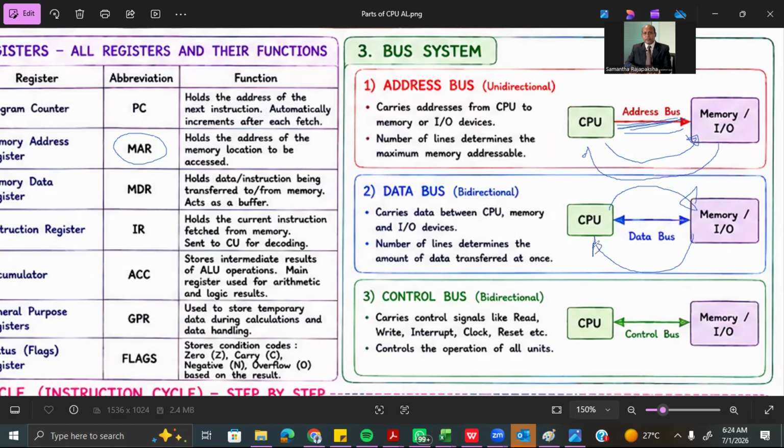So that is done by a set of lines, or bus system, that we call a data bus, where you can carry whatever data is required between CPU and memory or IO devices. That is how these transfers can occur.